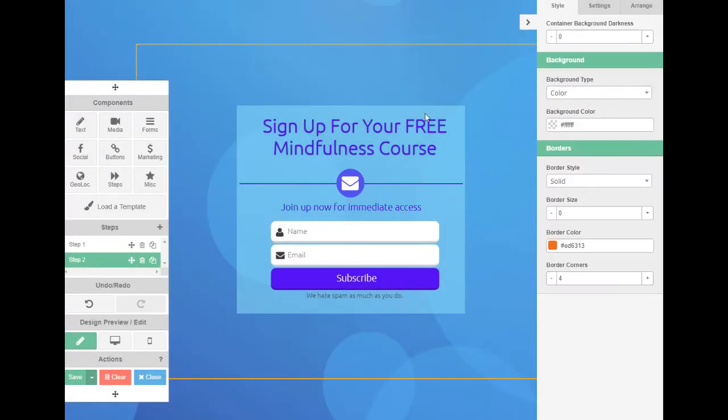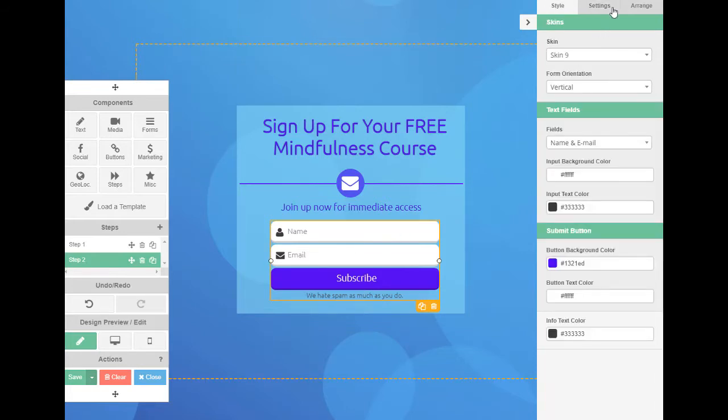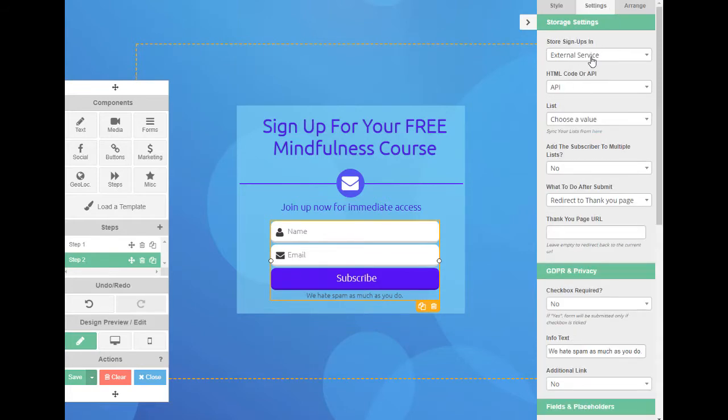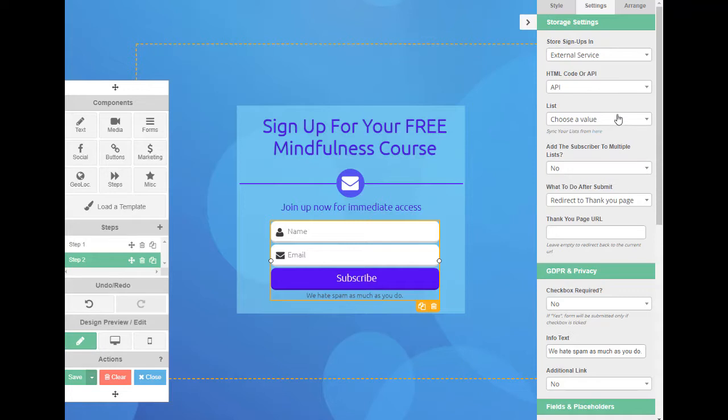Join up now for immediate access. There's your name and email. Click on settings. If I get the right box, click on settings. Now you can send it to an external service or an internal database. If it's an external service, it will be the API of your autoresponder supplier. I use ActiveCampaign, so you put in the API elsewhere in the software, and when you click on choose a value, all your lists are going to be there. So you can choose to add to multiple lists.